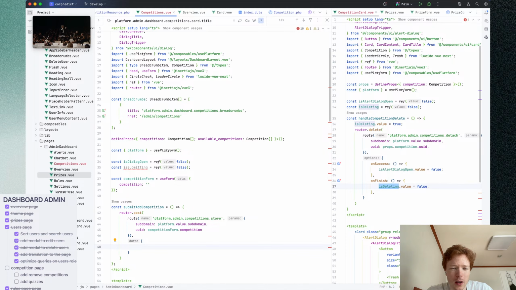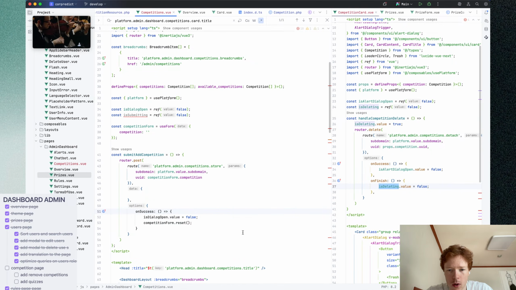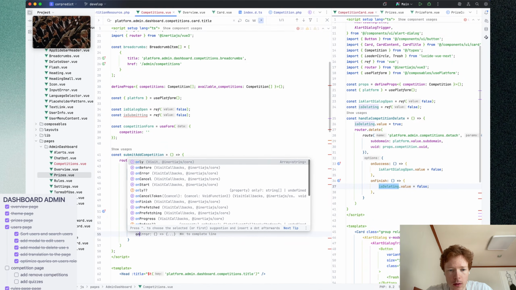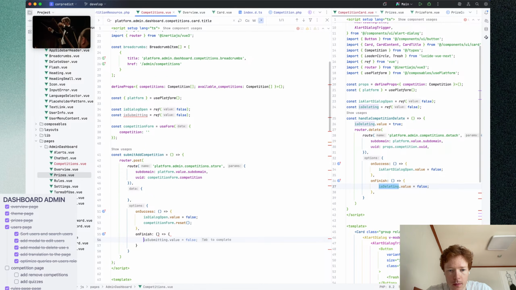I don't want the data here. I want this to be empty. Yeah, option. I don't need the preserve score. I just want to say that the dialog open value is false and then reset, and then finish. Is submitting value false.